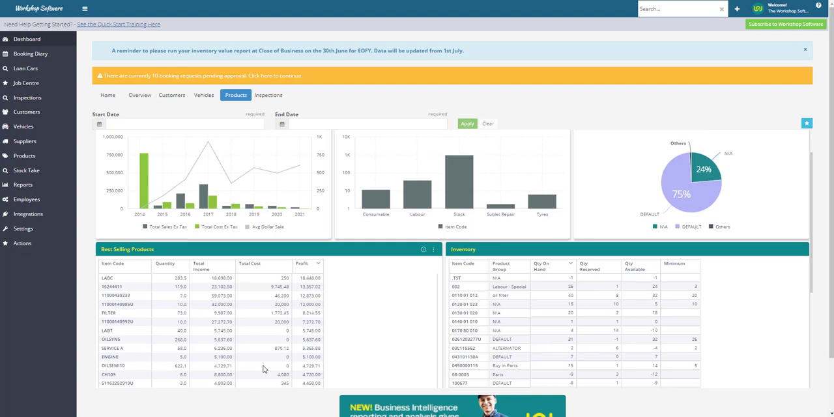So as you can see, to have the ability to obtain the key numbers in your business at the click of a button will help you make the best business decisions to ensure you're one step ahead of your competition.